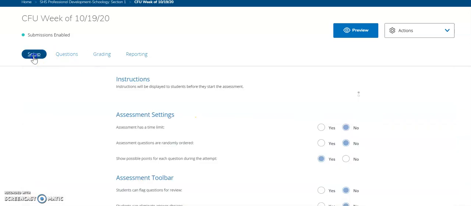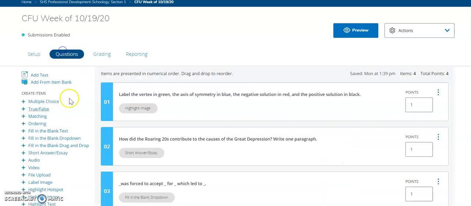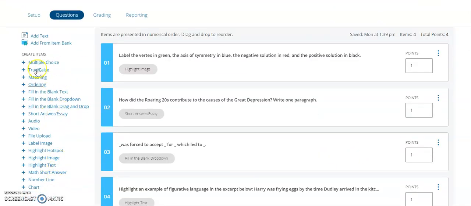you'll see that there are 18 different question types over here on the left-hand side. You can choose any of these as many times as you'd like. For the sake of this demonstration, I just chose 4 sample types of questions: the highlight image question, the short answer question, fill in the blank drop down, and then the highlight text.